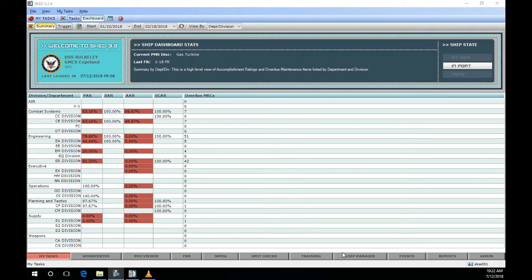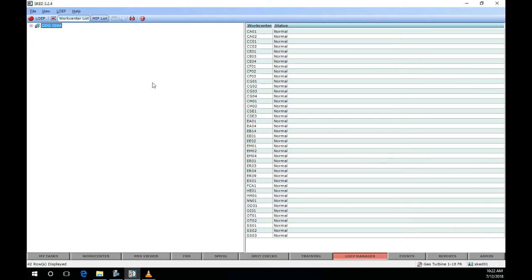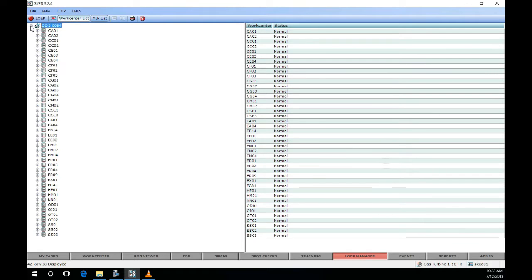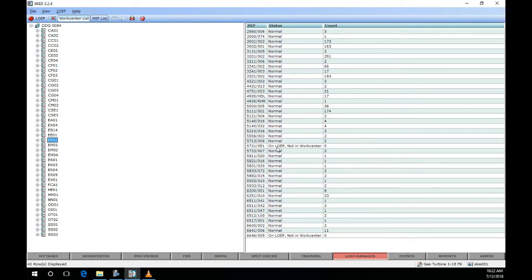Next, we will use the Lope Manager tool to ensure the correct equipment configuration for the work center. Select the Lope Manager view. Select your desired work center. Review the status of each MIP and ensure it displays normal. The count column shows the total pieces of equipment associated with the corresponding MIP. If the column count reads 0, the status will indicate on Lope, not in work center.